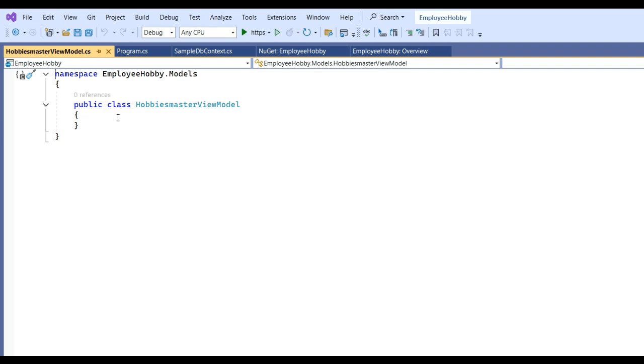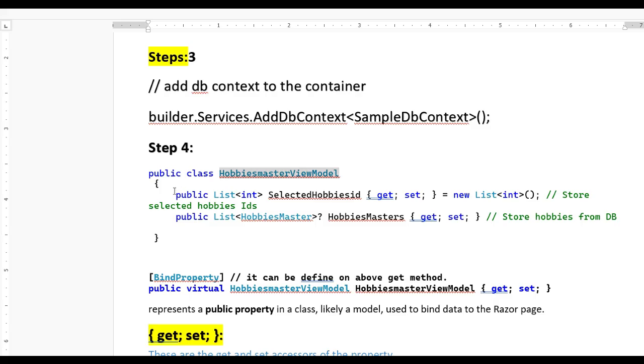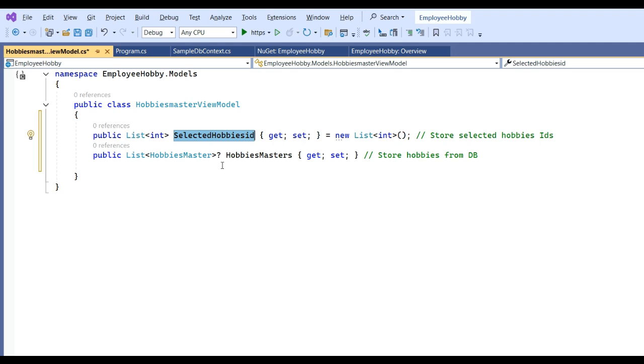So your class will be created here, like public class AverageViewModel. Then after that you write a getter setter property, SelectedHobby. For this SelectedHobbyID, store the selected hobby ID. Basically I have created a List of integers with getter setter, equal to new List of integers.